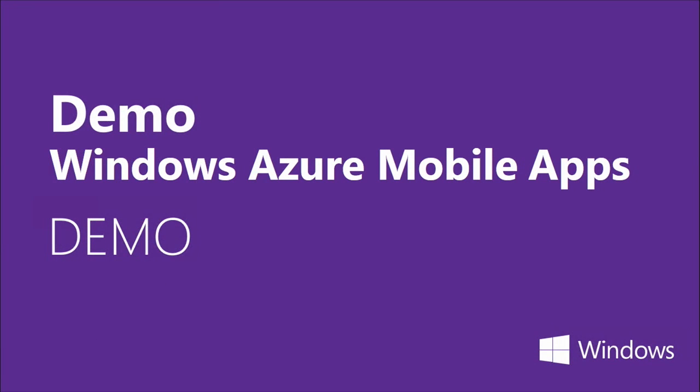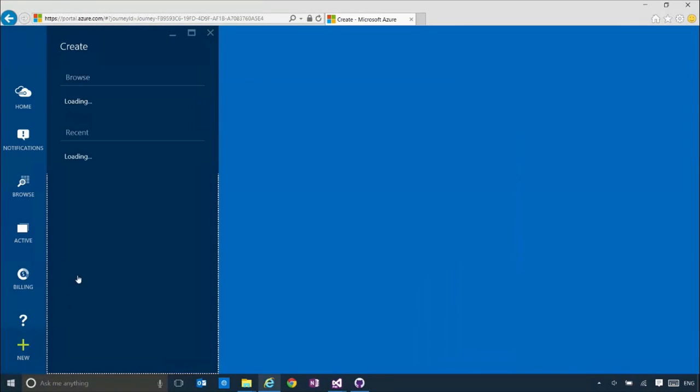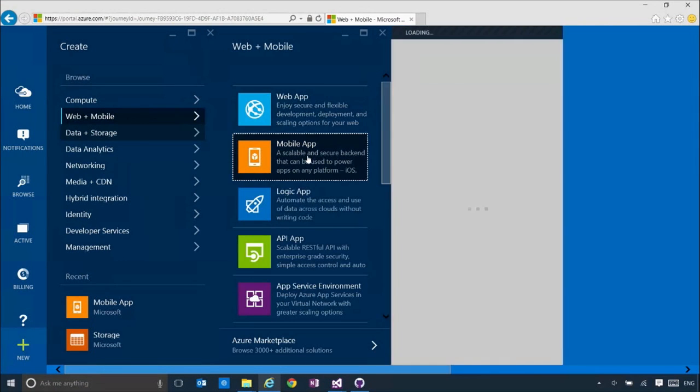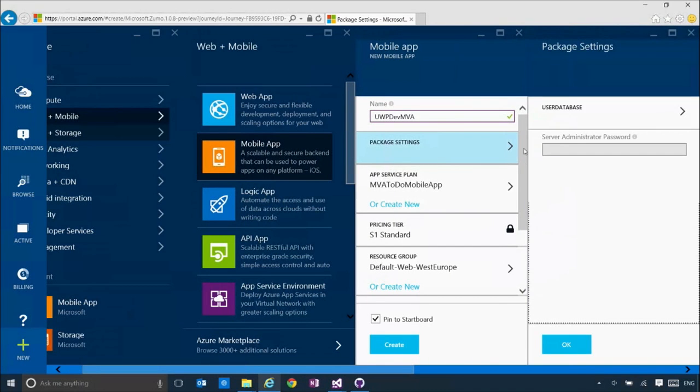Okay, it's quite a long little demo of this, but here I am in my Azure portal. Let's create ourselves a new mobile app. This is in the whole Azure Apps thing. So you give it a name. So this is the back end. It's going to create a database and a REST service. Now this is the database.